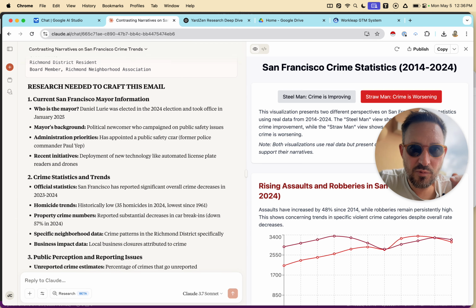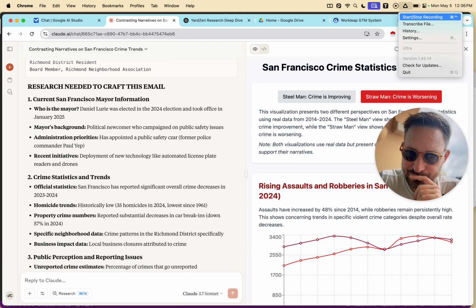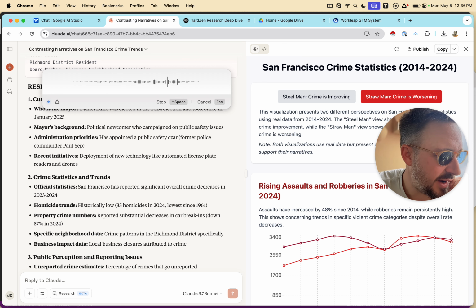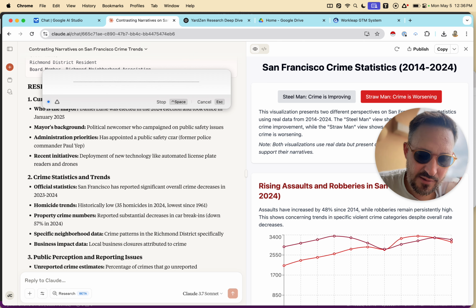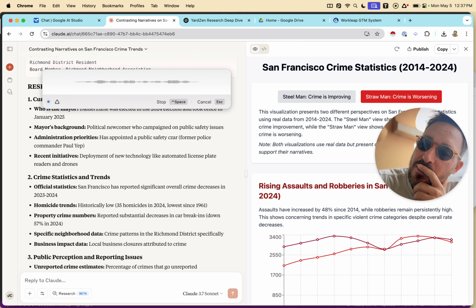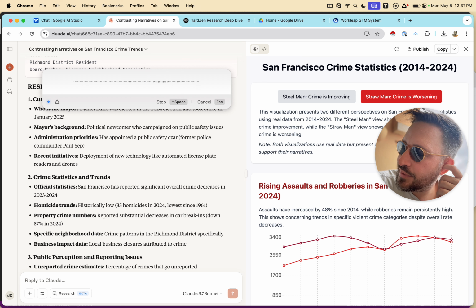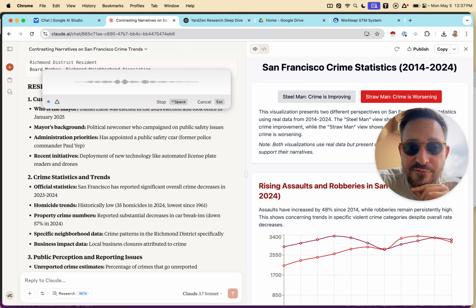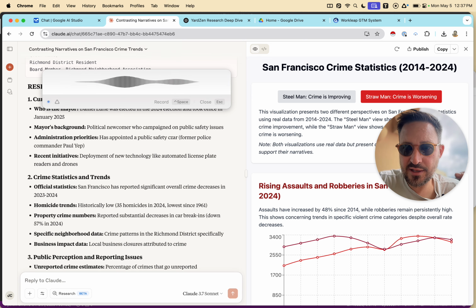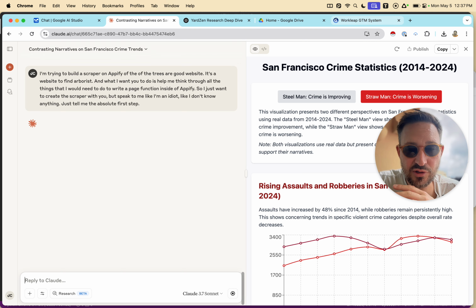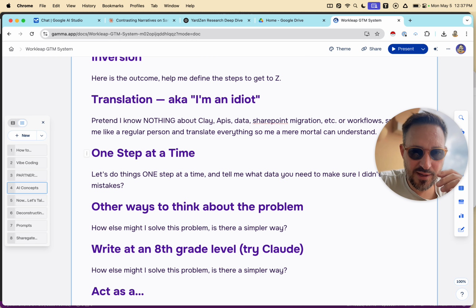One thing I'll do with the models, and I'll give you an example: I'm trying to build a scraper on Apify of the Trees Are Good website. It's a website to find arborists. What I want you to do is help me think through all of the things I would need to do to write a page function inside of Apify. So I just want to create the scraper with you, but speak to me like I'm an idiot, like I don't know anything. Just tell me the absolute first step. This is really helpful because you're basically saying to the models, I want to go step by step. The models will give you 50 steps at a time. Don't let them do that.